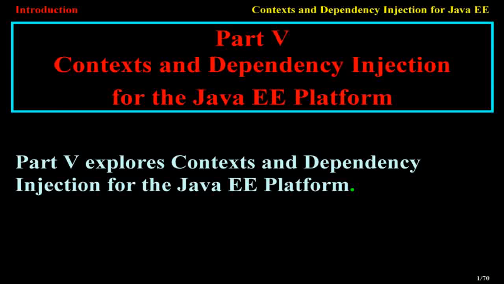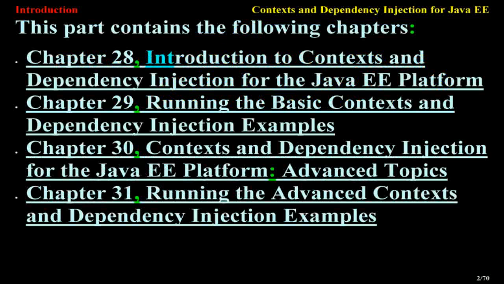Part 5, Contexts and Dependency Injection for the Java EE Platform. Part V explores Contexts and Dependency Injection for the Java EE Platform. This part contains the following chapters.